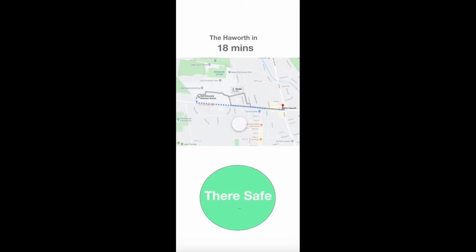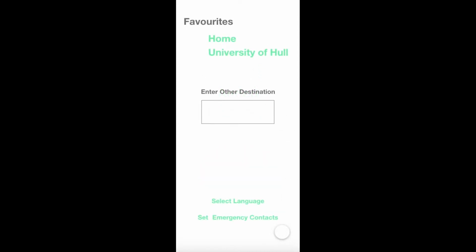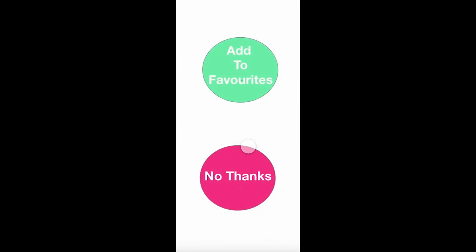We walk that, we get there safe, we say we're there safe, clicking the green button again. We've got the option to add this to favourites because it's a new destination, and we say add thank you. Now if we wanted to not add it, we just say no thank you. That's not been added. So now let's go back to home.